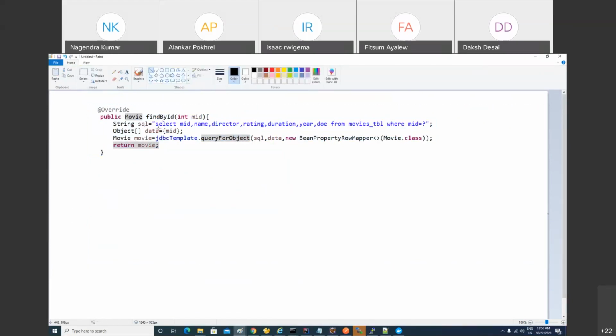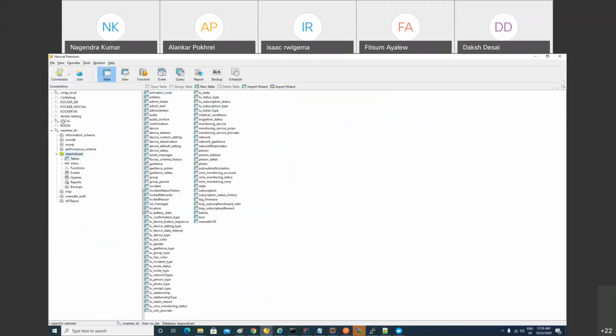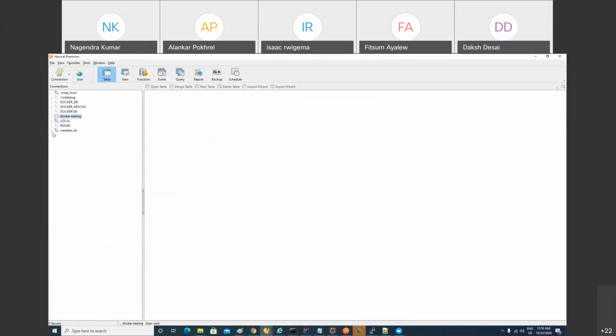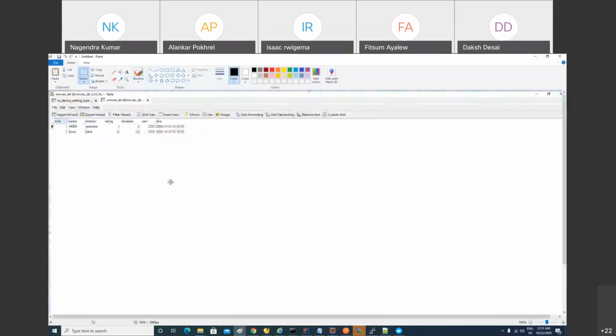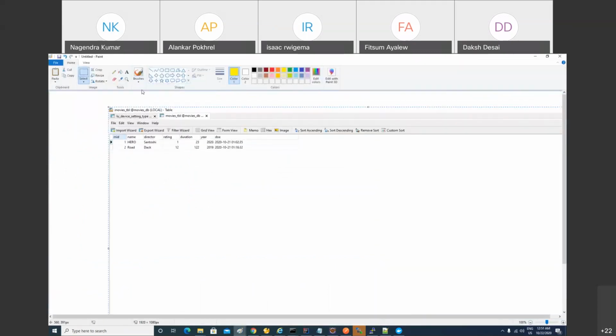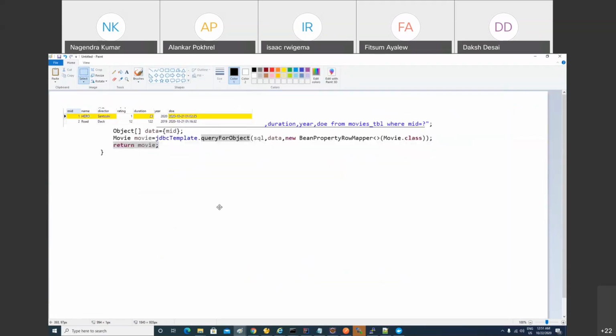This is the magic of Spring JDBC. So you know very well, when you fire the query, you say I'm interested in a particular record by MID. So it will fetch how many rows? Just one. Only one row.